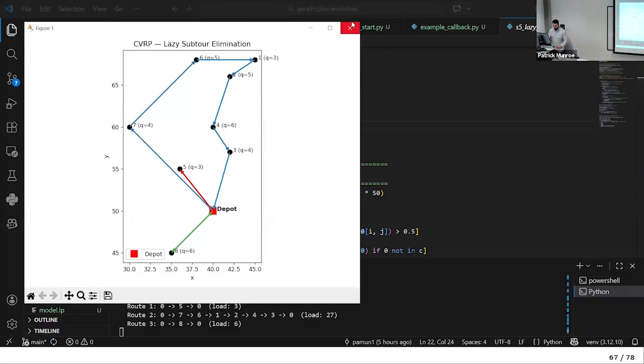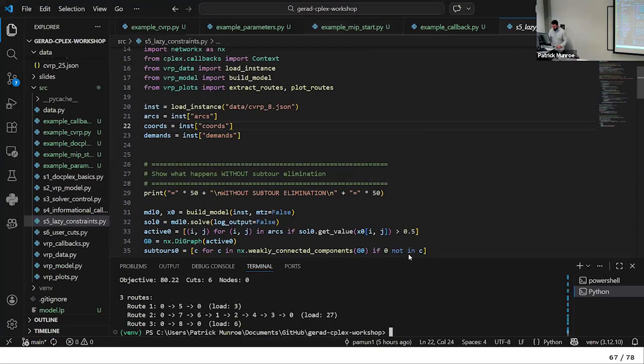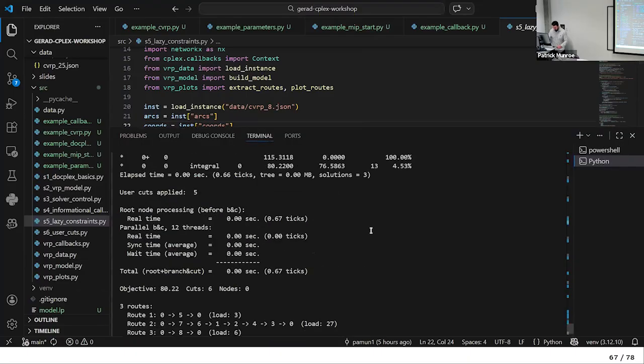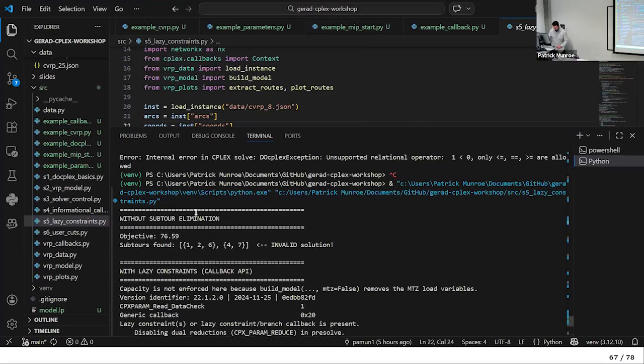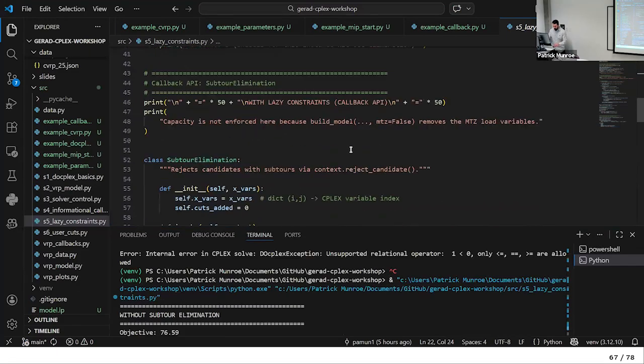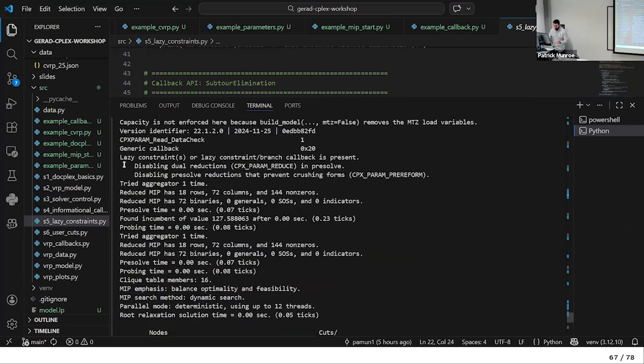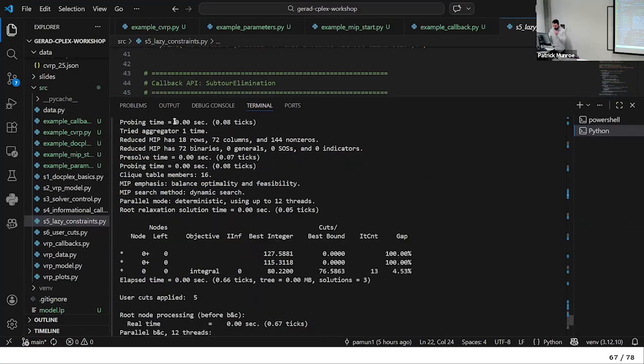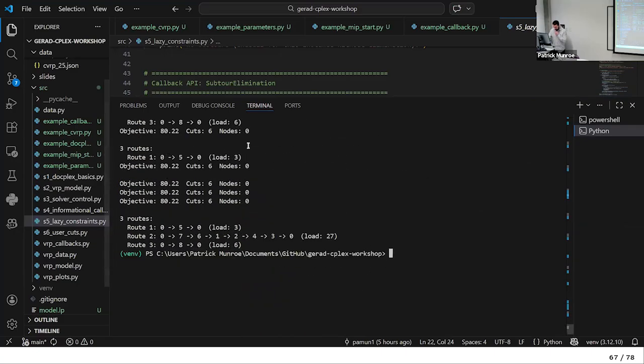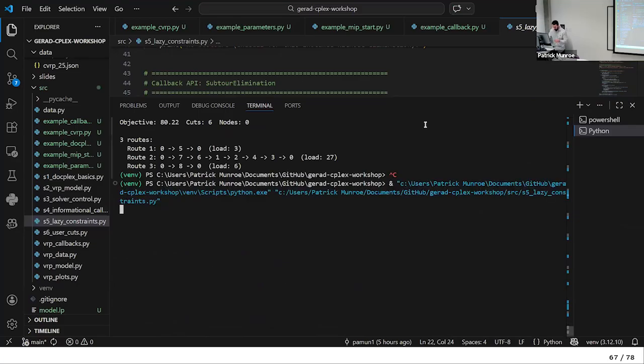So we get here a solution, and I think what's interesting to note is, this is without the subtour elimination. I ran it first. If you look at the script, you'll see that we first run it without the callback, and then we see that there are some subtours in the solution. But when we run it with the callback, this output is from CPLEX. CPLEX saw the lazy constraint callback, then it used it, and there's a problem with the formatting. Let's run it again.